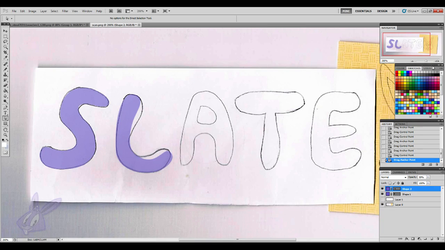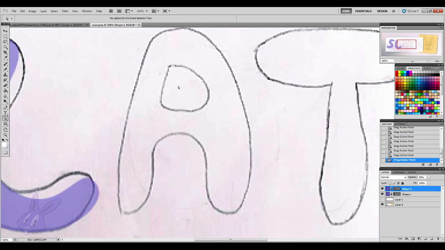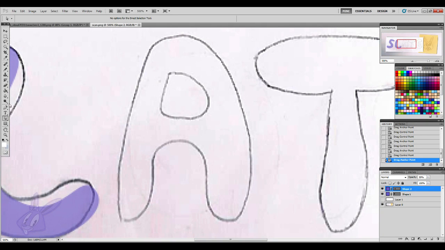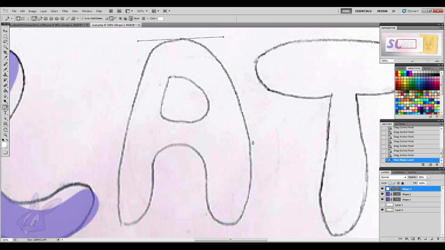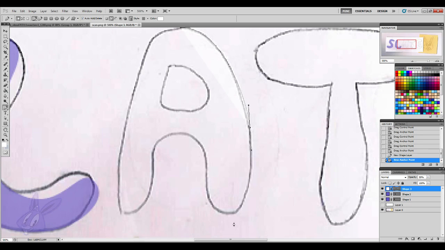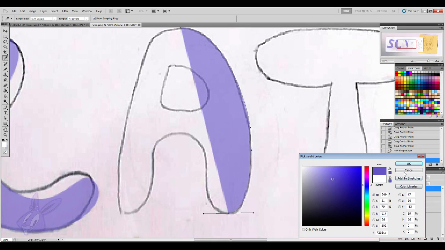Okay, I have 3 more letters. And this one has a hole in it. So I'm gonna show you how to do that. Even though I showed it on the first vector guide, I'm gonna quickly show it again on this one. So I'm now in white color for there.